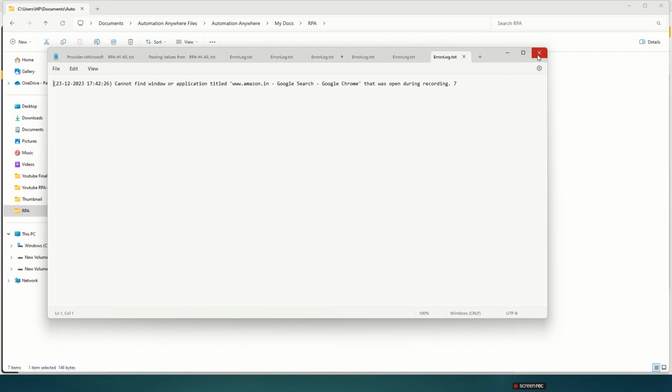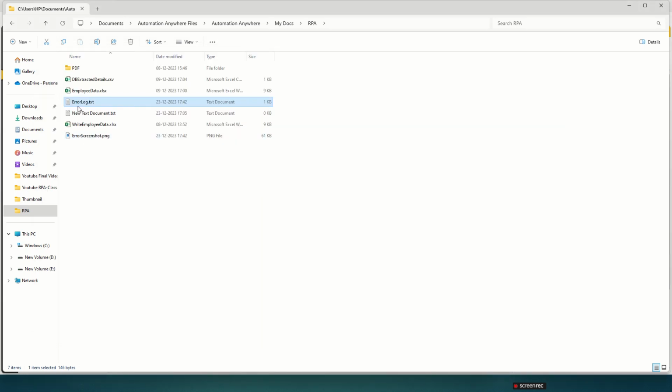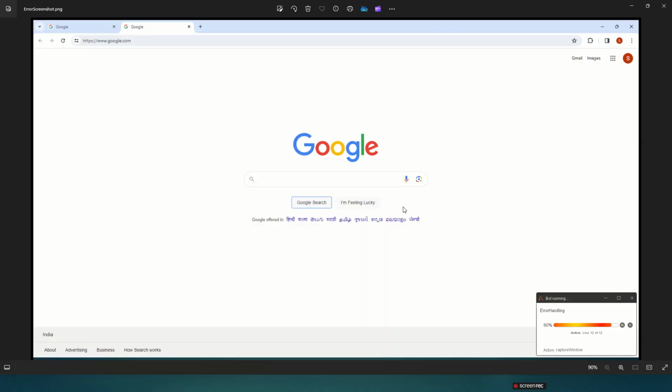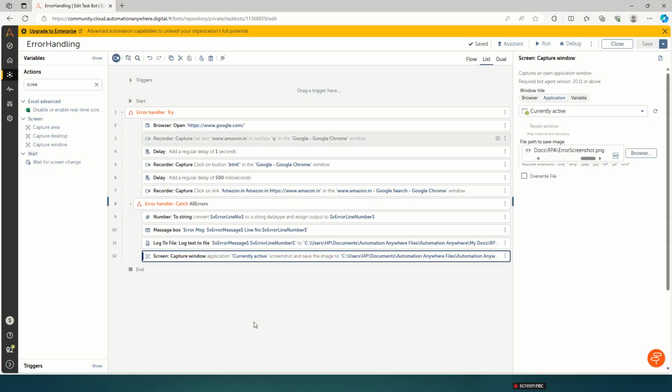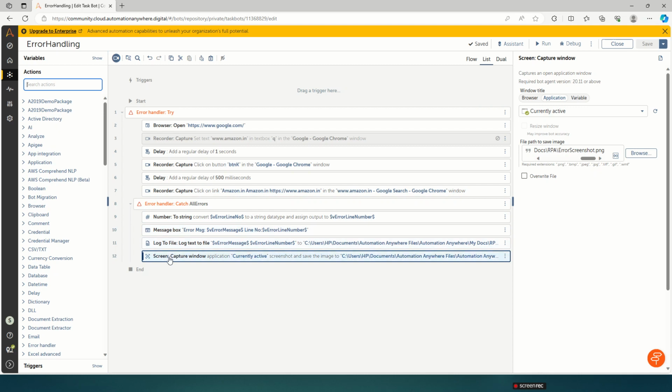Okay, this is how we need to do log to file, and then the screenshot, error screenshot.png I gave, right? So you just open this. See, it has captured the screenshot of it. Okay, so this is how we need to use error handling to capture the screenshot and do log to file. If you want to send an email along with this screenshot, just use the send email command inside this catch block, and then give this path to the email body.